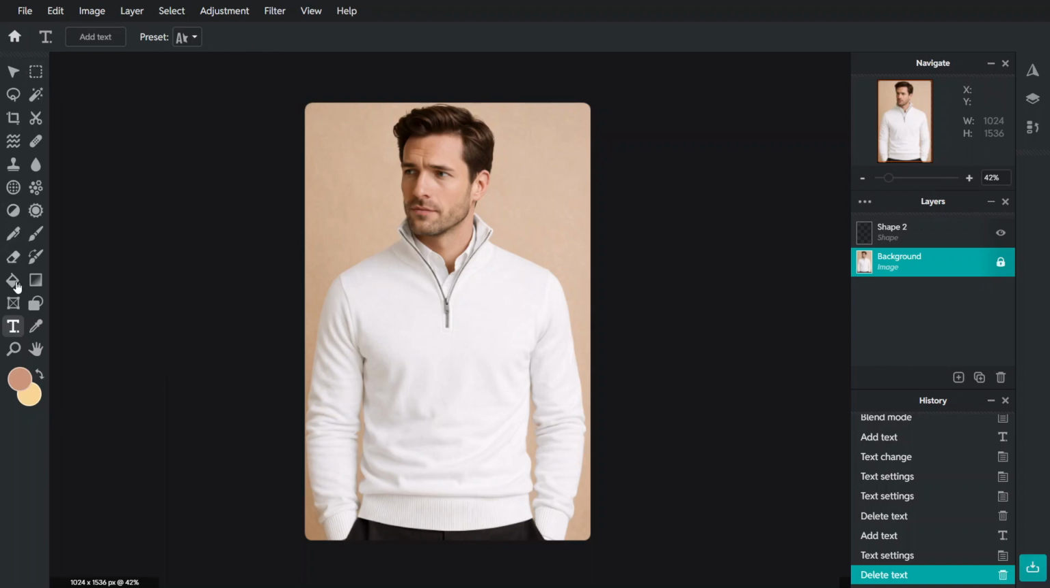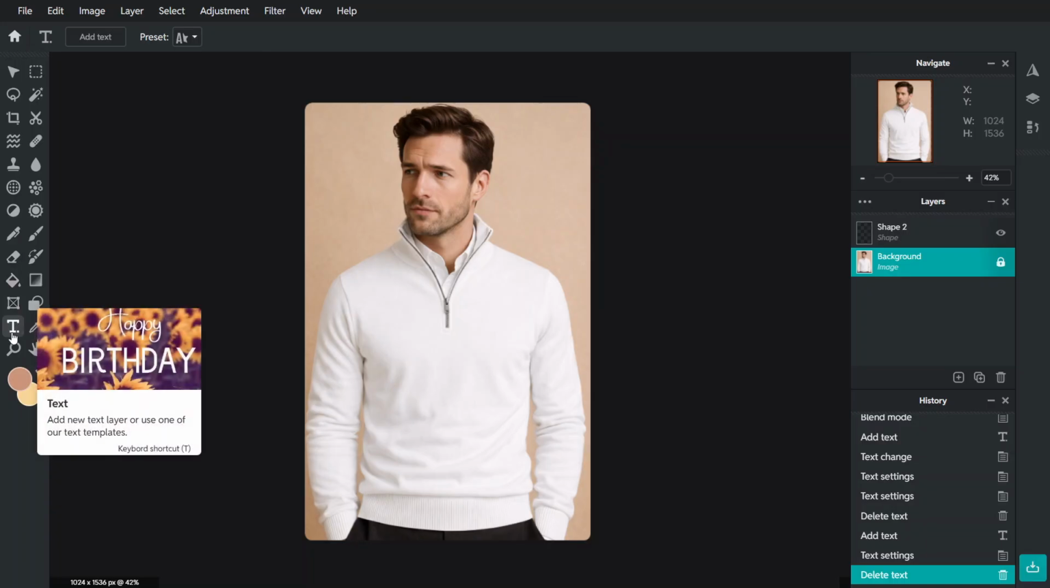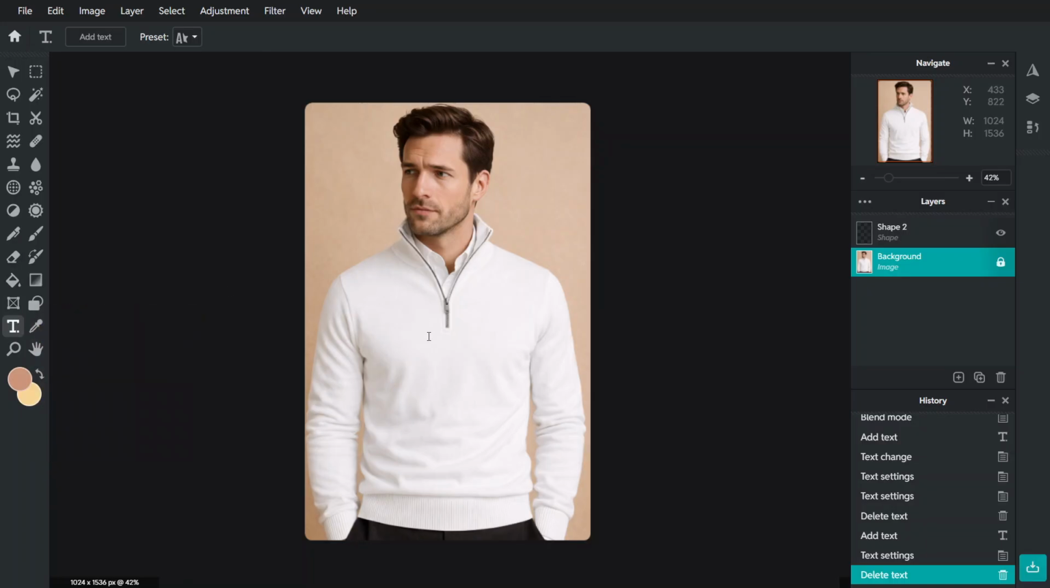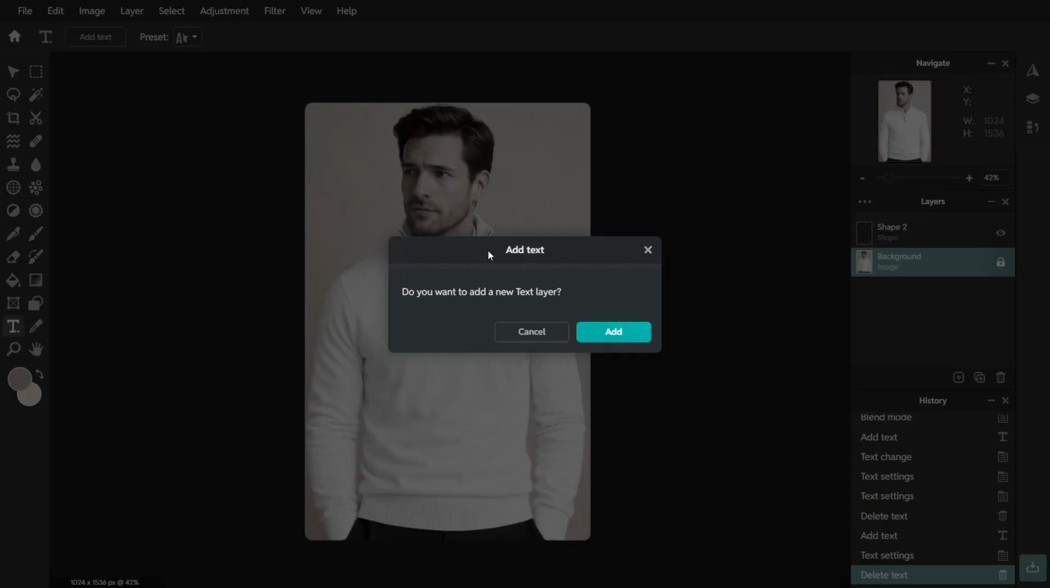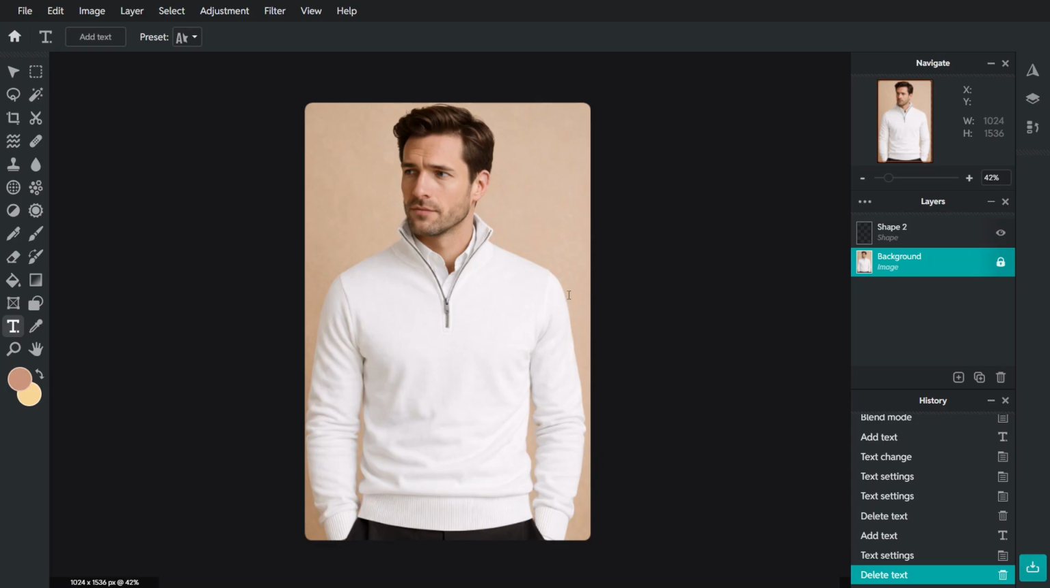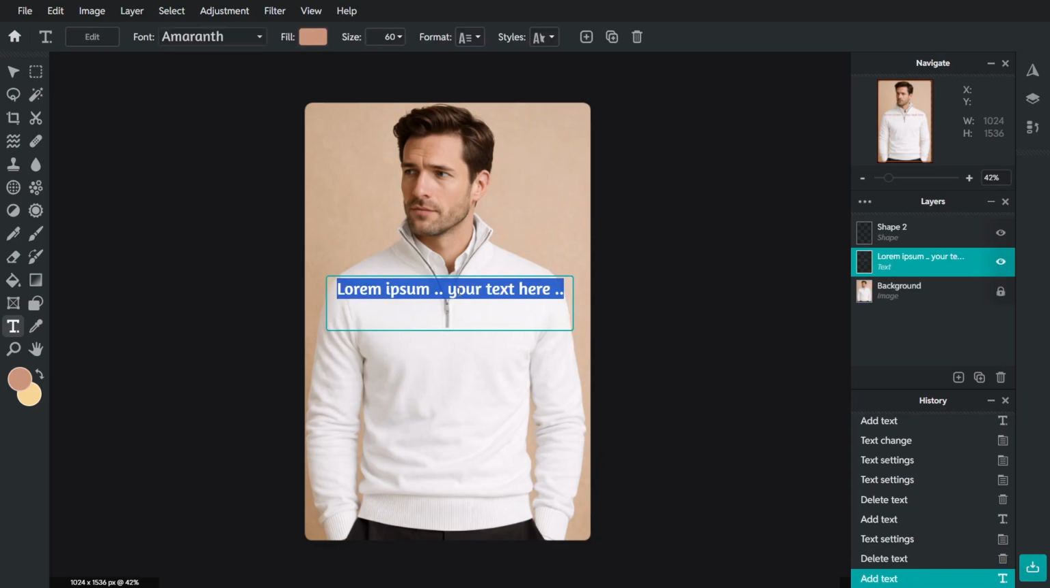Now that your image is open, take a look at the toolbar on the left side of the screen and select the text tool. With the text tool active, click once on your image. A pop-up will appear asking if you want to add a new text layer. Confirm by clicking Add. Pixlr will place a text box on your image, and you can start typing the words you want to turn into 3D text.